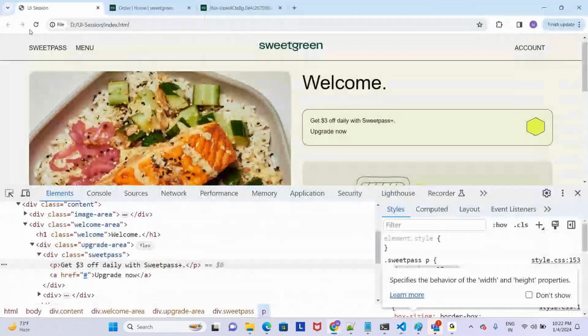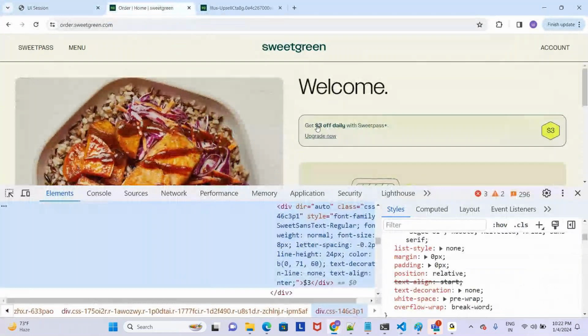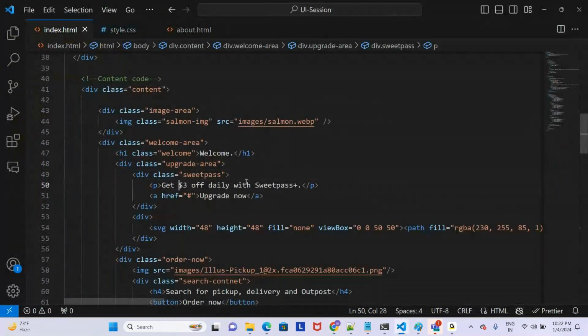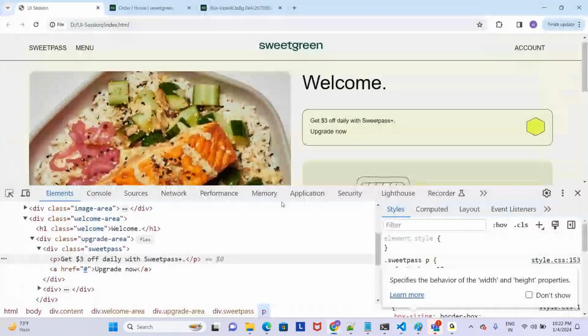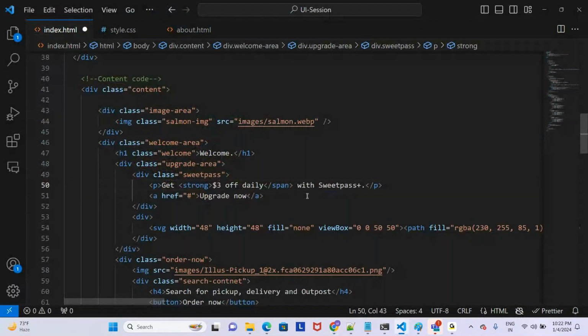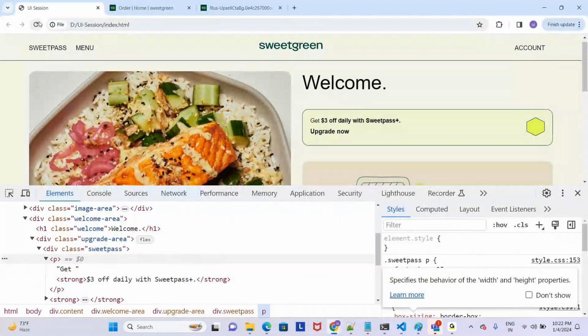Let's reload this. Now, if you see, there is bold for this $3 and off daily, right? I did that part. Okay, so now we have a lot of options here, like where we can add a strong. First let's try with the strong, till daily. Strong makes the content bold. Paste this.